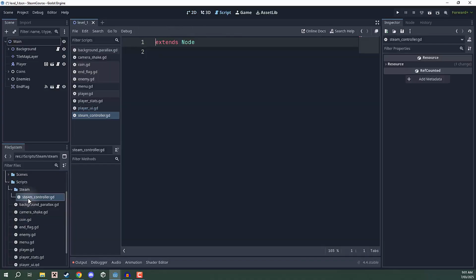Now, before we continue, do make sure that you have Steam currently open on the account, of course, that is connected to your application, because you actually need to own the application in order to run this correctly.